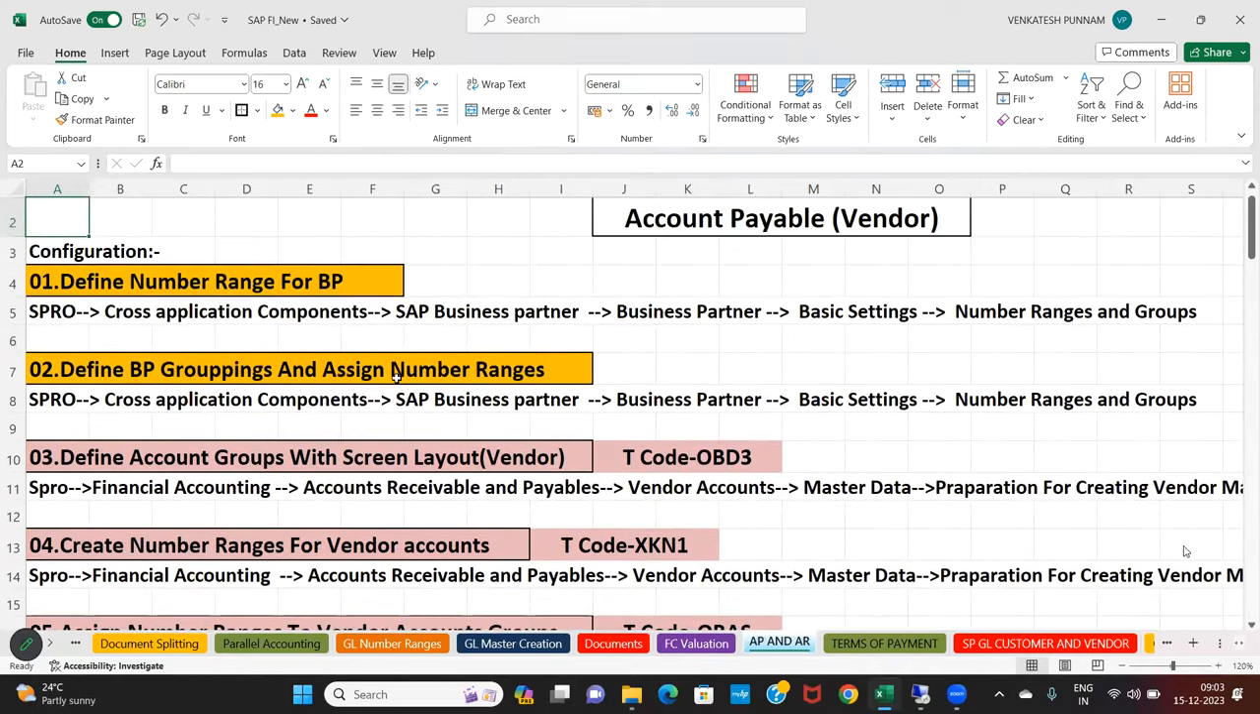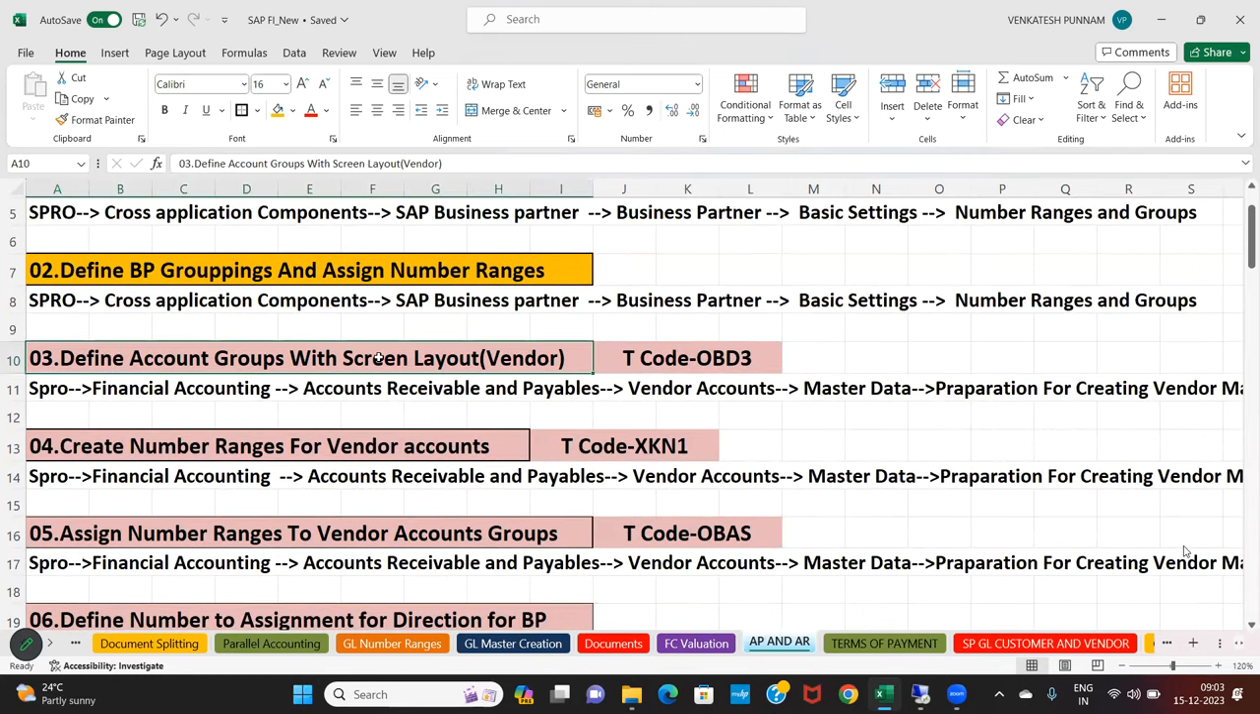Here we want to define accounts group with the screen layout and create number ranges. What is the use of screen layout and number ranges? And assign number range to accounts group. Try to understand up to these three steps, everyone. First, we will create accounts group. Later, we will create number ranges. Then later, assign or map our number range to accounts group.